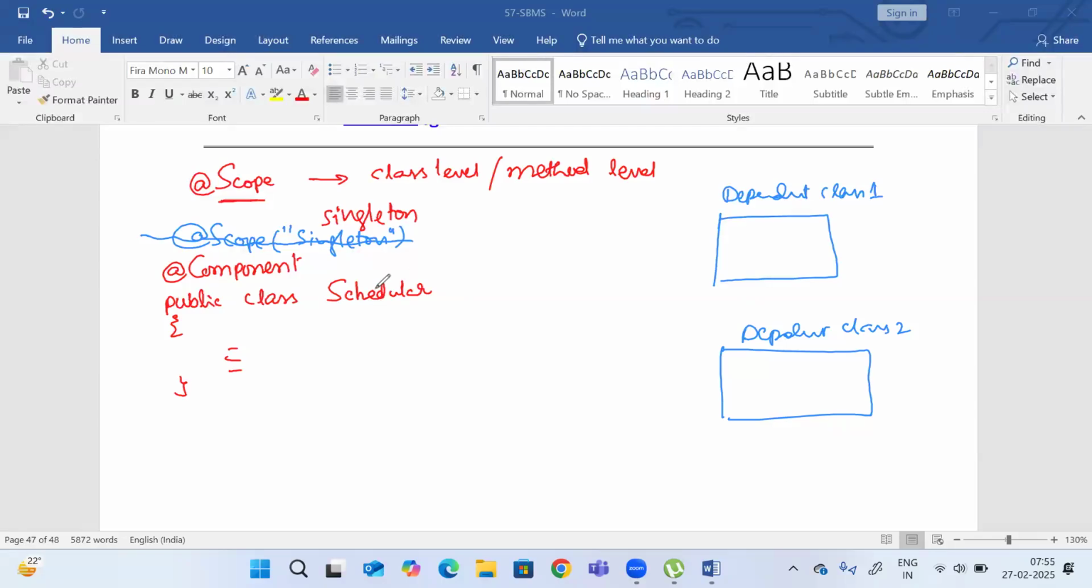What is the scope of this dependency class? Singleton scope. If the scope of an object is singleton, then what does the Spring container do? Will it create two different objects for injecting into dependent class 1 and dependent class 2, or will it inject the same object into both? The same object, because scope singleton means only a single object is created, and that single scheduler object will be injected into dependent class 1 and also into dependent class 2.